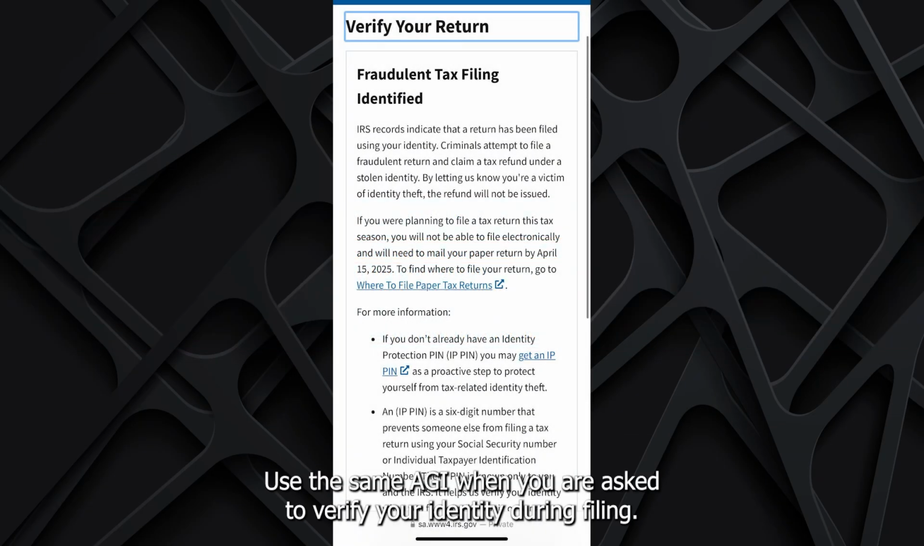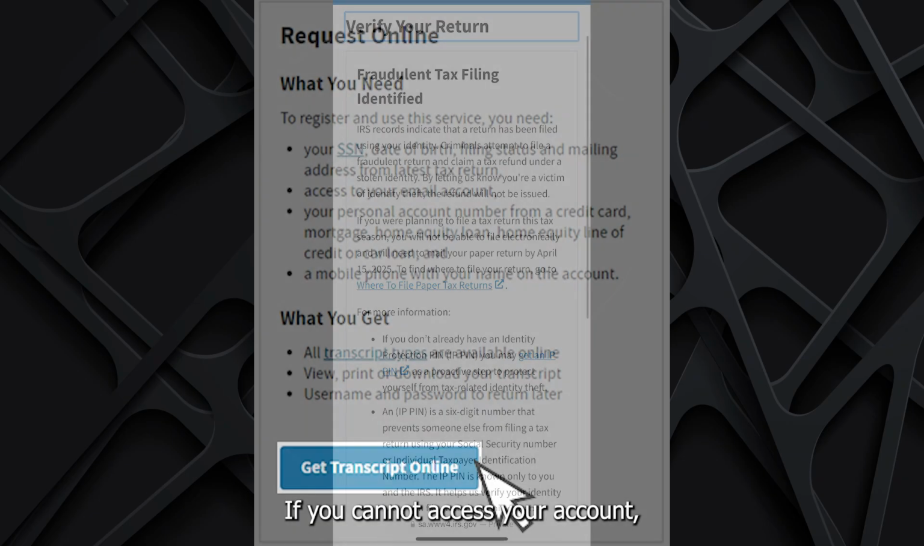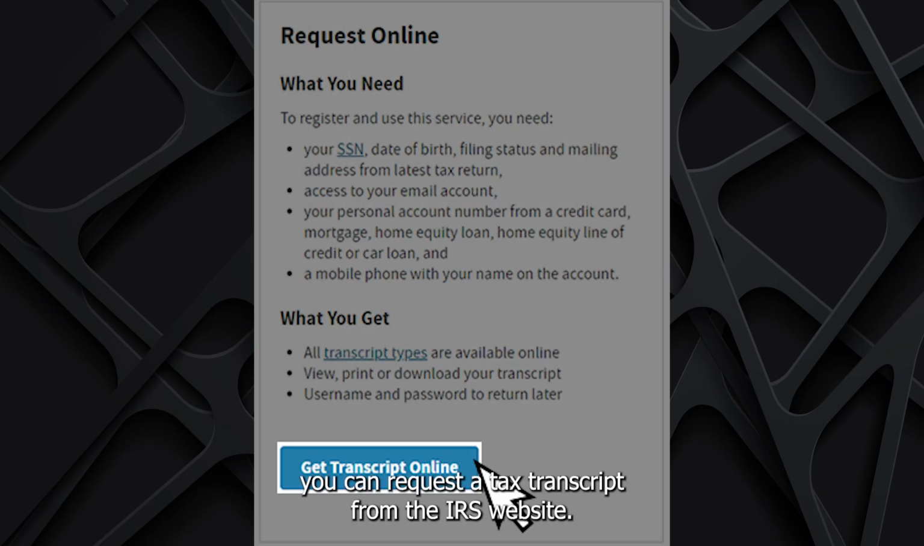Use the same AGI when you are asked to verify your identity during filing. If you cannot access your account, you can request a tax transcript from the IRS website.